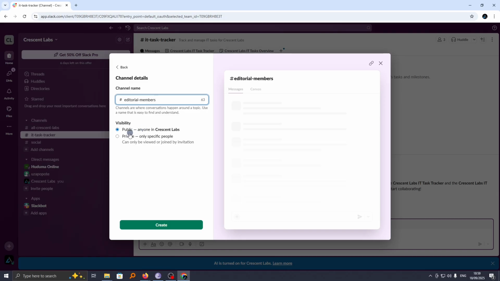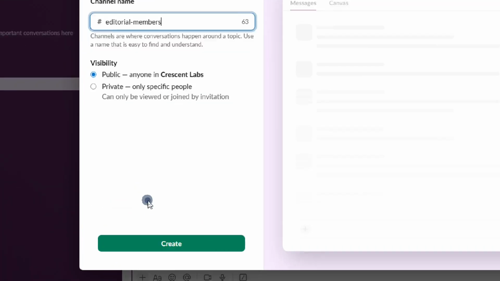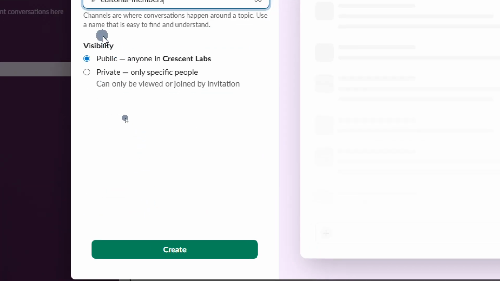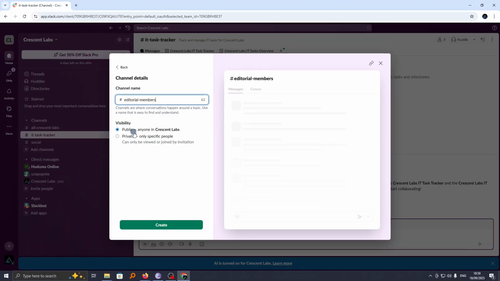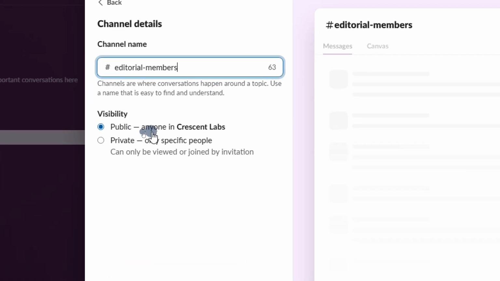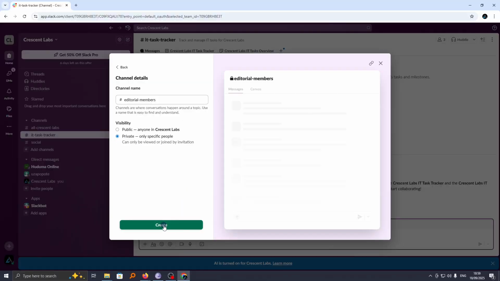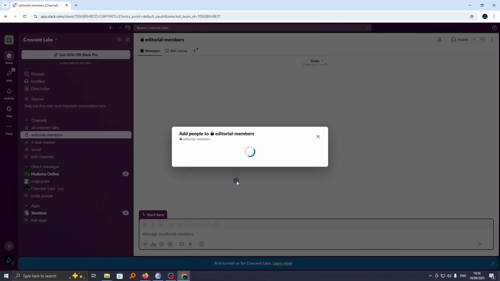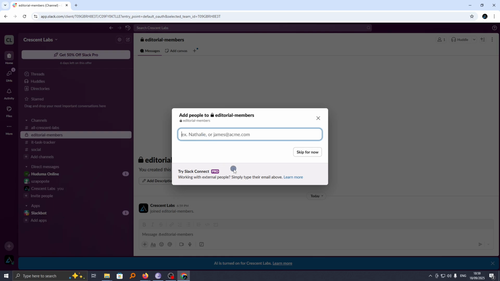And once you're done, before you click on create, go ahead and choose the visibility status of your channel. So if you leave your channel public, it means everyone that is in your workspace will be able to join. However, if you set it to private, then it means only specific people can join, and these are those you have invited. For my case, I'll set it to private, then click on create, and this will go ahead and now create this new channel.